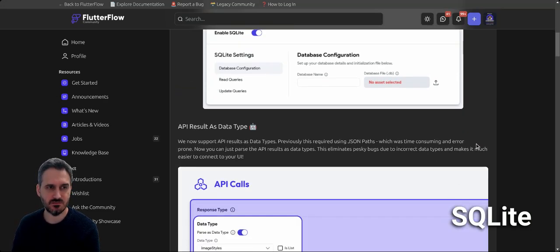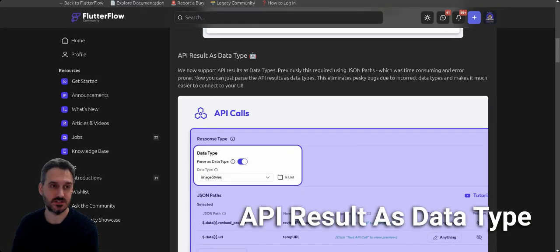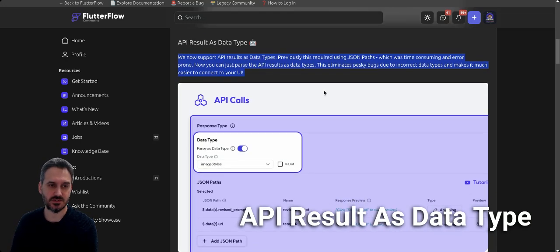Great. So let's move to the second one. This new feature is API results as data types. It says we now support API results as data types. Previously this required JSON paths, which was time consuming and error prone. Now you can just parse the API result as data types. This eliminates pesky bugs due to incorrect data types and makes it much easier to connect to your UI. Which is great actually. It's much appreciated.